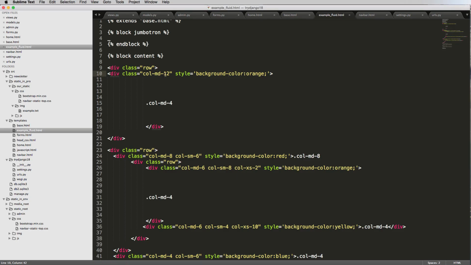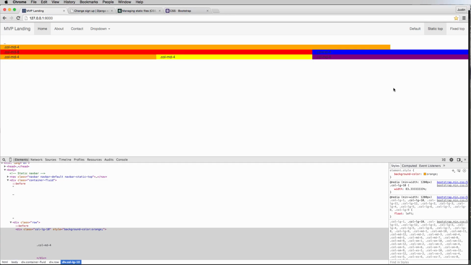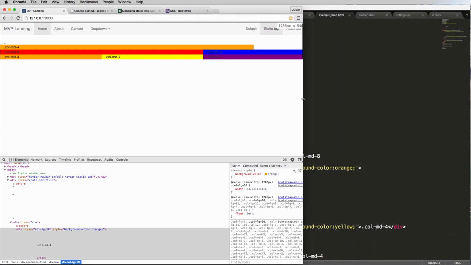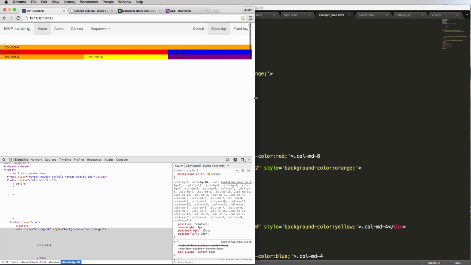So the question is, when does it go back to being 12? So if we did column LG, let's say 10, then as soon as it's lower than being a large screen, it should break down to being 12. There we go.